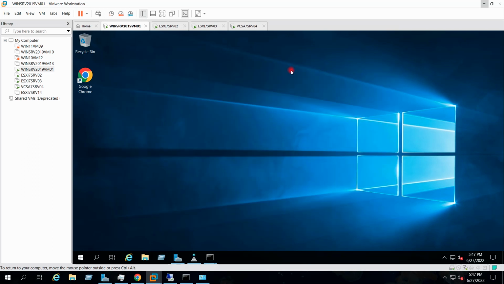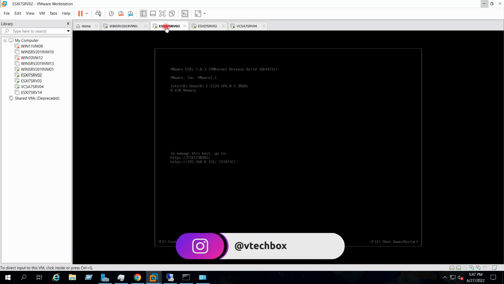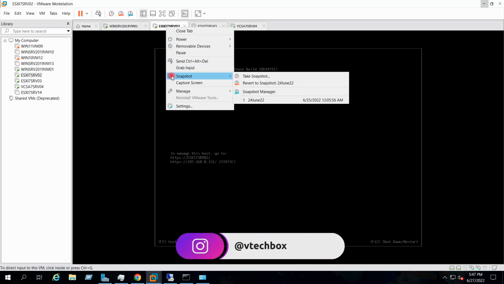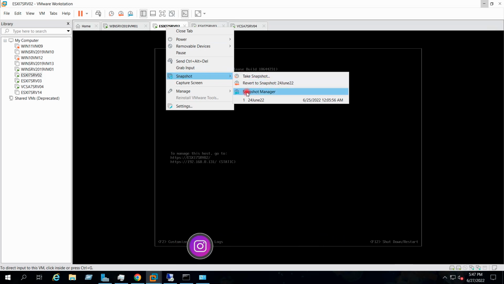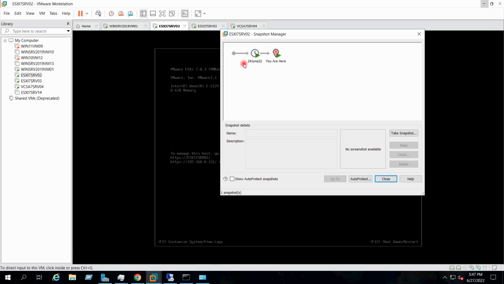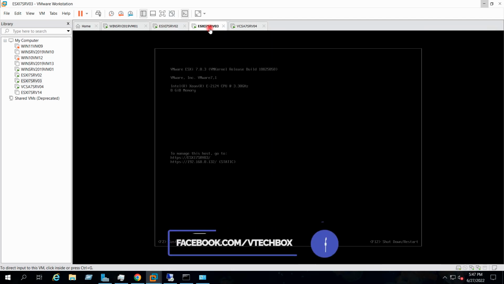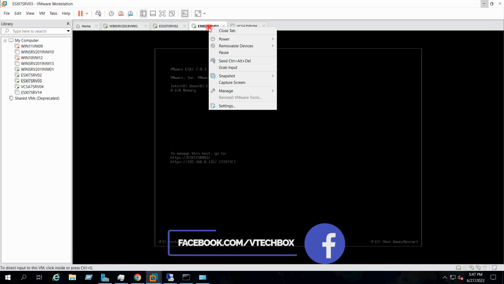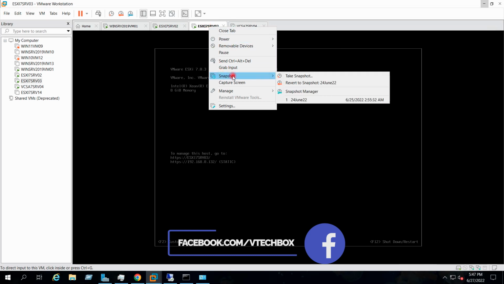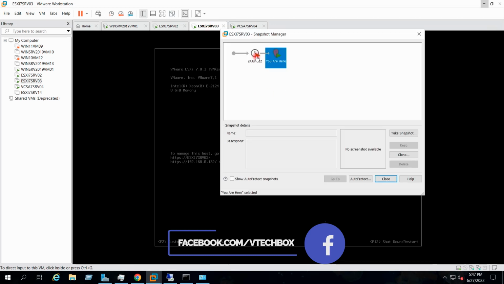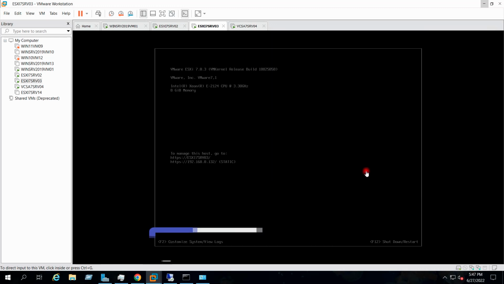And I have also taken the snapshot of each virtual machine before starting the configuration. If you are also trying this home lab on VMware Workstation, it is highly recommended to take the snapshot before you proceed.